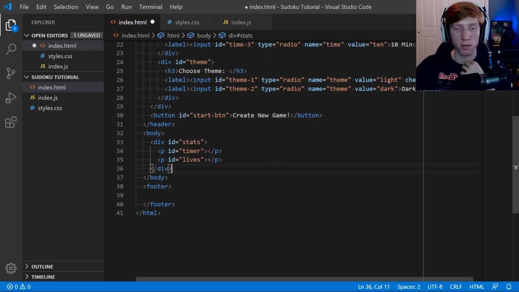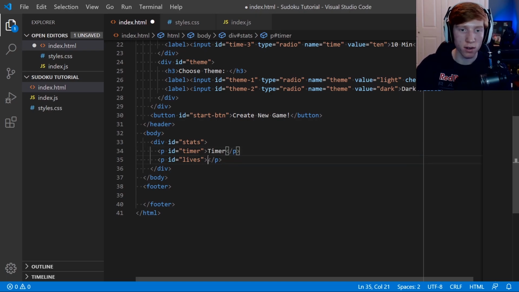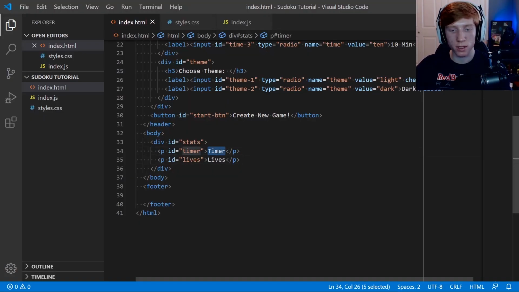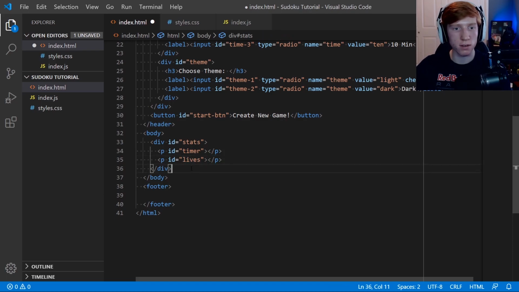And these two paragraph elements are going to display the timer and the lives remaining, and those will be populated by our JavaScript, which is why we're not putting any text in here. Just for now, we could say timer and lives and save it. Go to our Chrome. You guys can see our timer and lives right there. But again, we're going to keep these blank for right now so we can populate those later. And that's it for the stats div.